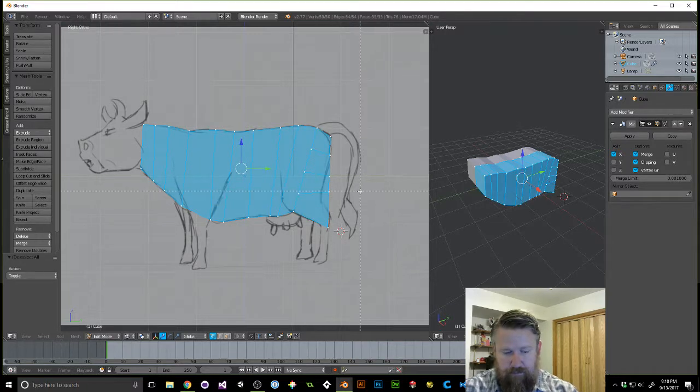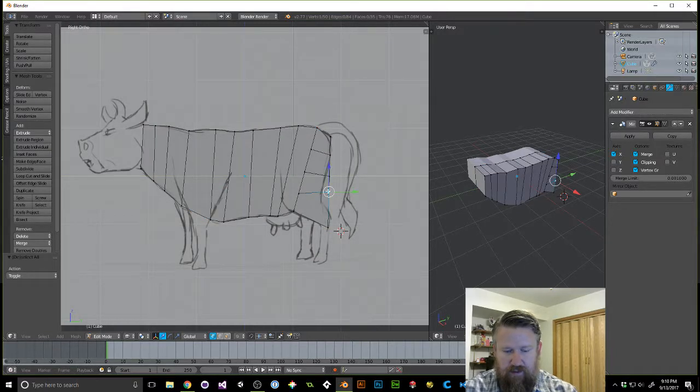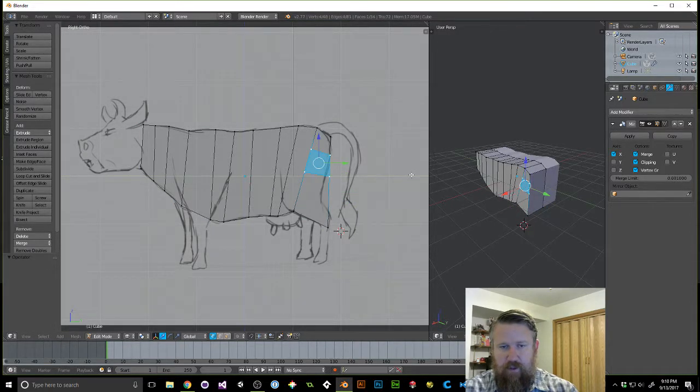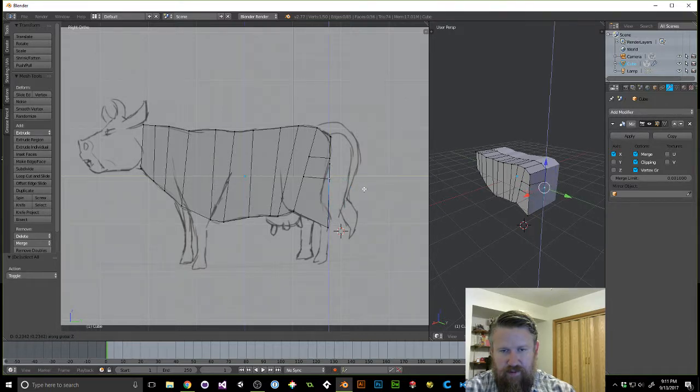Now I'll move these around. All right. Back it up. All right. Knife. Click, click, click. Enter. Click, click, click. Don't quite like that. The axis plane.